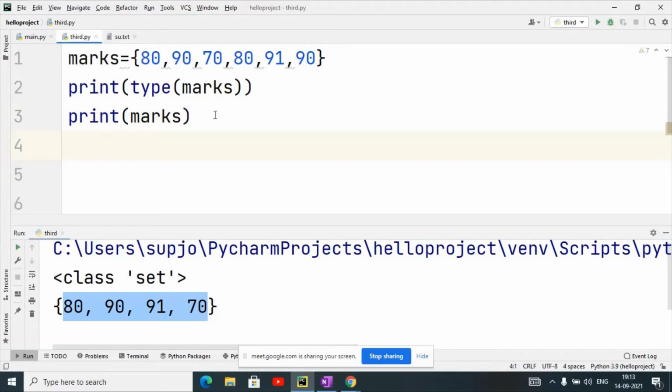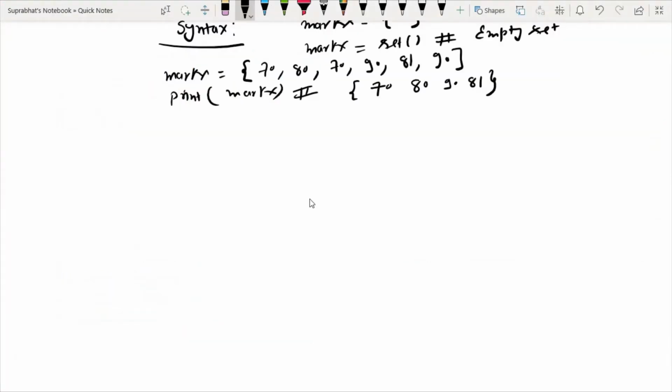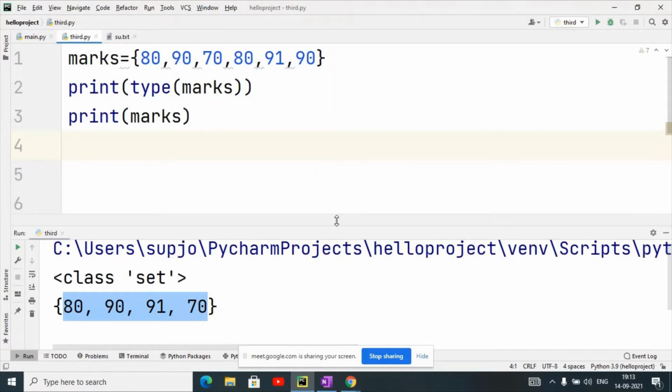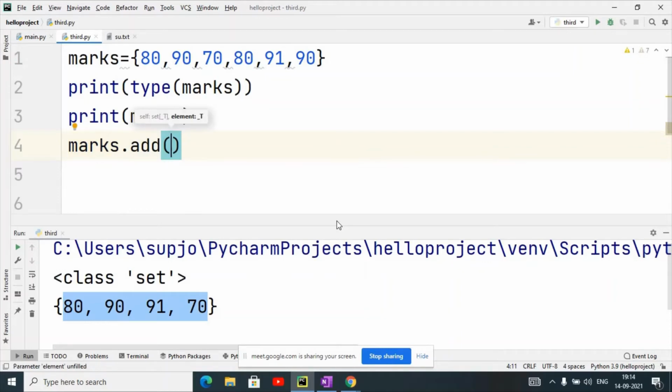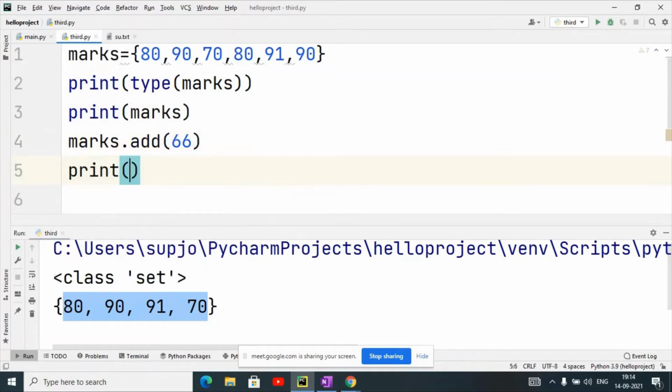So suppose I want to change it. How will I change, because here I have no key like in a dictionary? So how will I change in set? I have to use the add function for this, like marks dot add. Suppose I have given 100, then print marks. Let's check in PyCharm. I want to change marks dot add, I have given 66, then print marks.